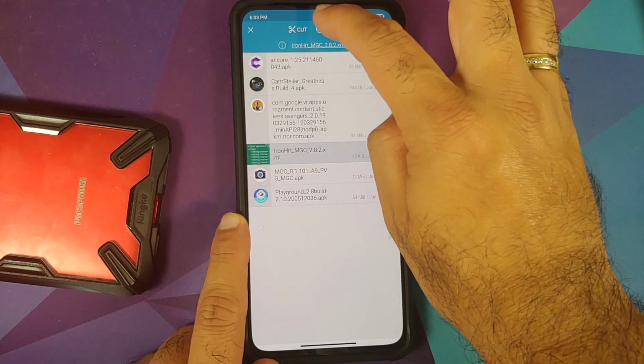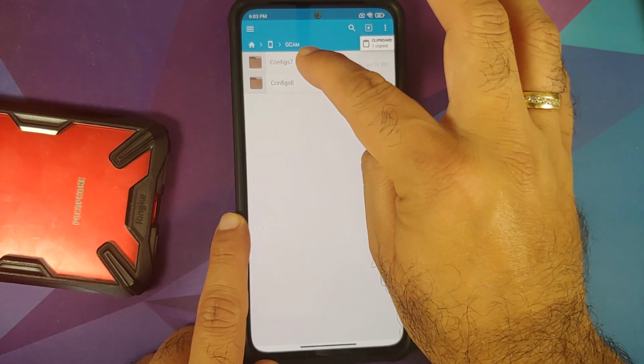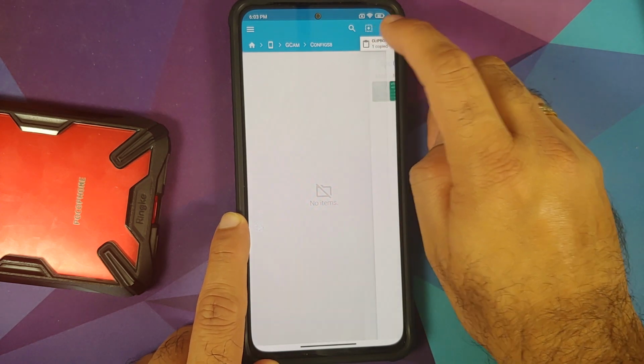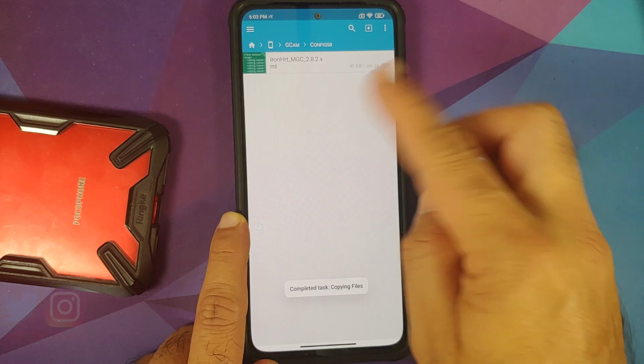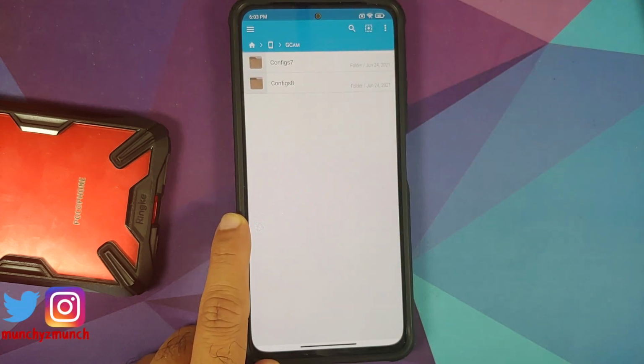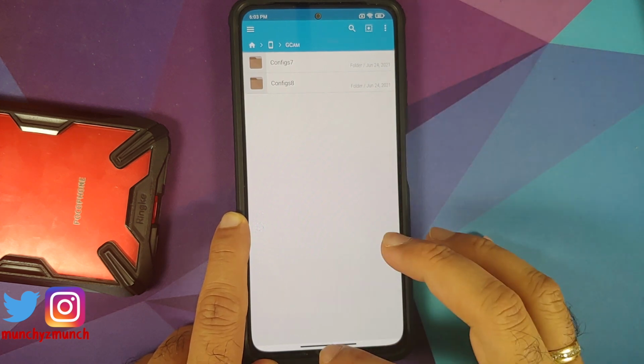Next thing, we can go back to our main storage, download, and herein we have the XML for BSG's cam. So press and hold, copy, and then we can go back to our main storage, GCam, Configs8, because this is a config for the GCam 8. Tap on the clipboard top right and say paste. Now this is our XML for GCam 8. If you install any GCam 7 ports on your device, put the XML inside Configs7.